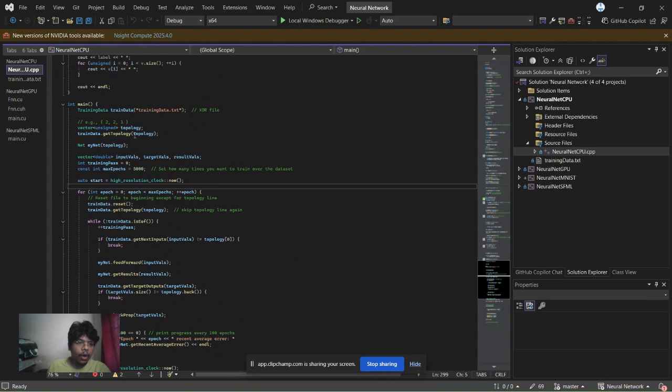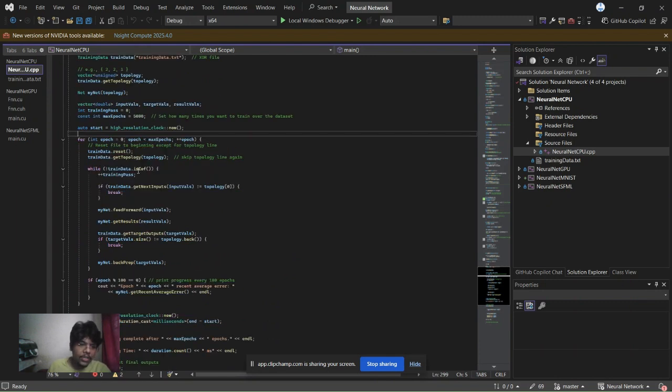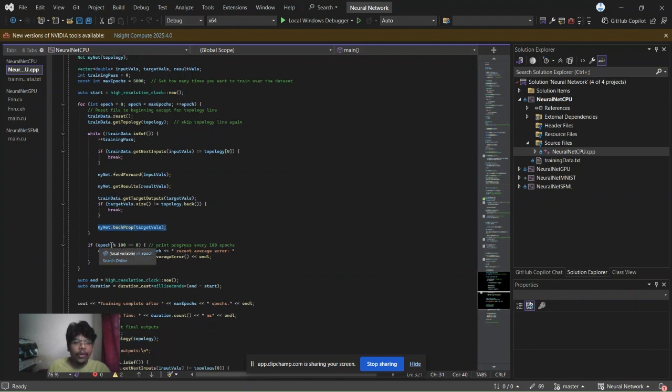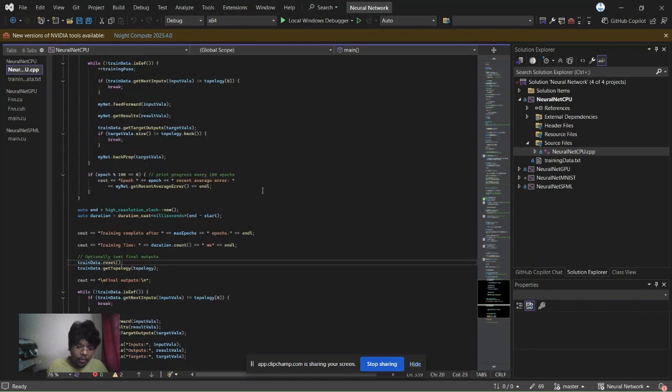Now once we do all of that, in the main function, we can call all of the functions that we have defined above, and we can set it for around 5000 epochs, where in each epoch we are going to be loading our training data, doing a feed forward, getting the result, and then we are going to be back propagating. And for every 100th epoch, we are going to be printing the average error. Now running this program over here, we can see the outputs in just a second.